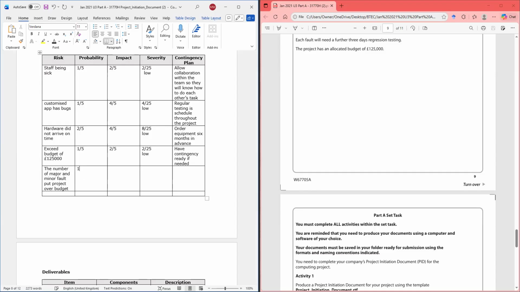All right. What are the chances that will happen? Let's say it's a 3/5. And then we have impact would not be that bad. And it would be 6/25, which means it's low.